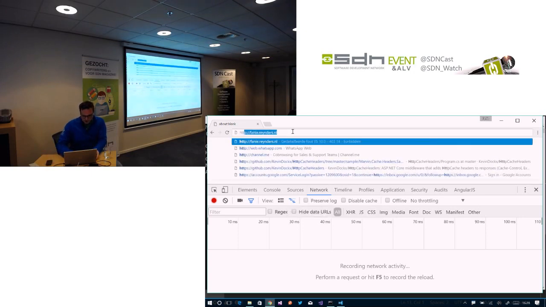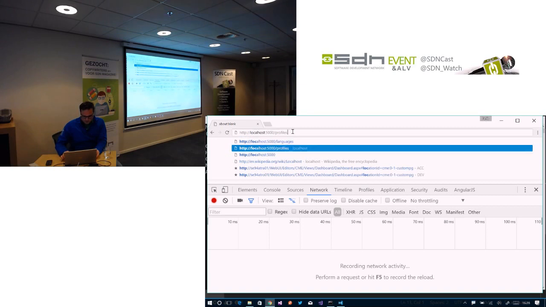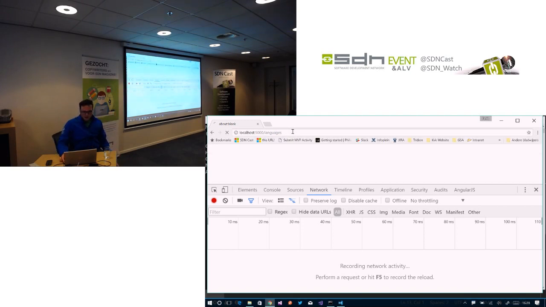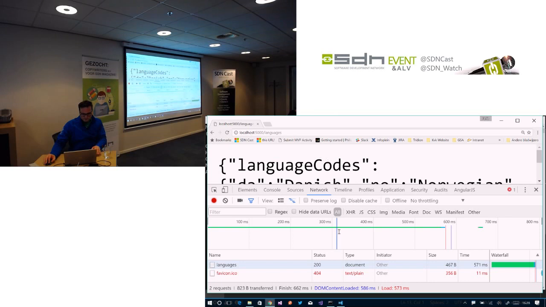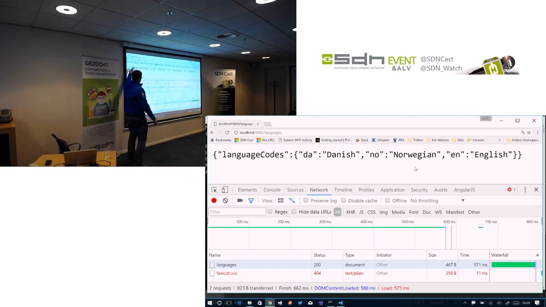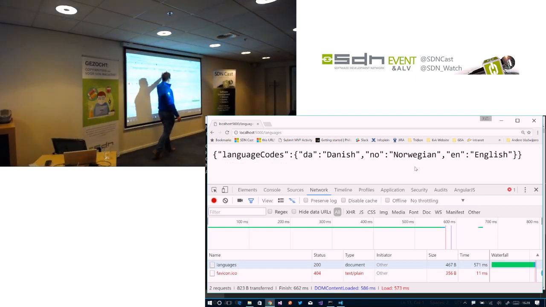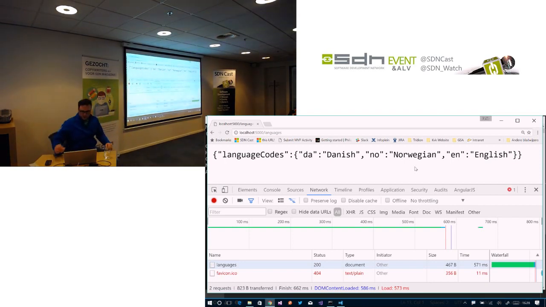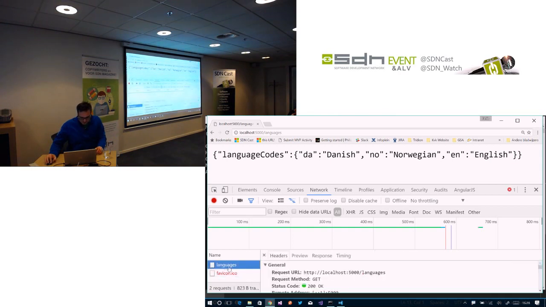I'm going to go to HTTP localhost 5000, languages, which was my endpoint that I've implemented. I'm going to hit my request, and I get my response back here in Chrome. So it's a client, it gets a response back. Language codes, Danish, Norwegian, English. My languages response here is 200. I got a size of 467 bytes that I got back.